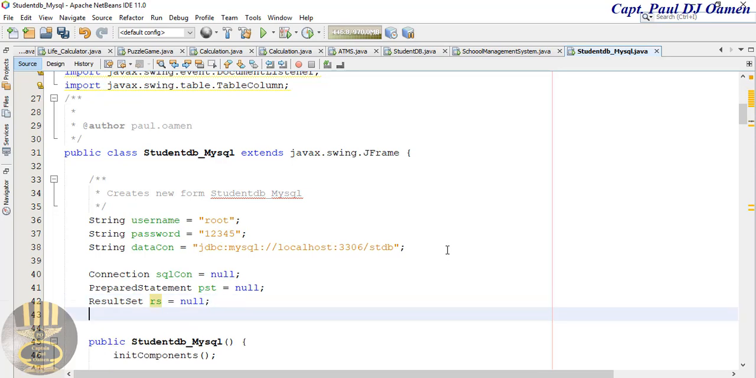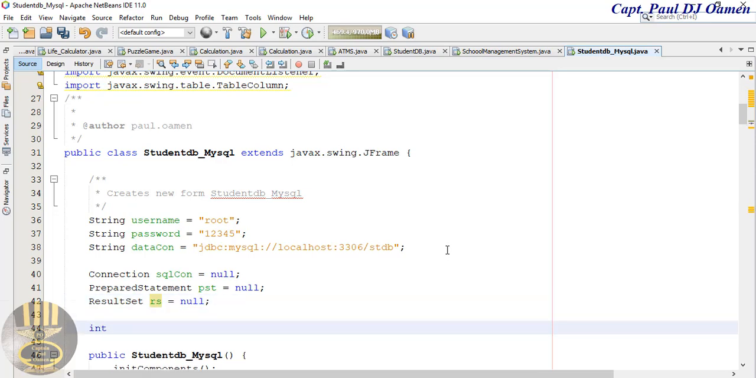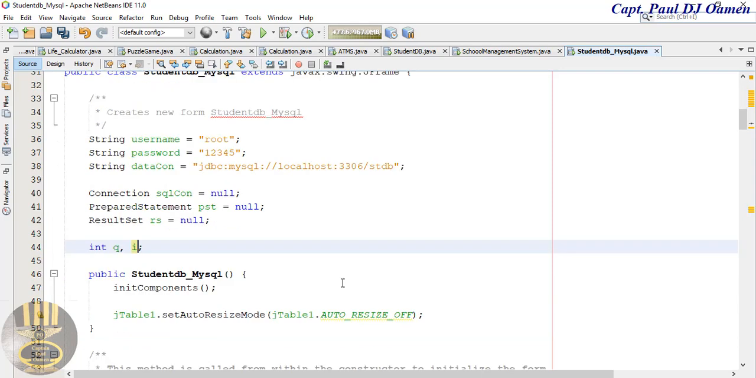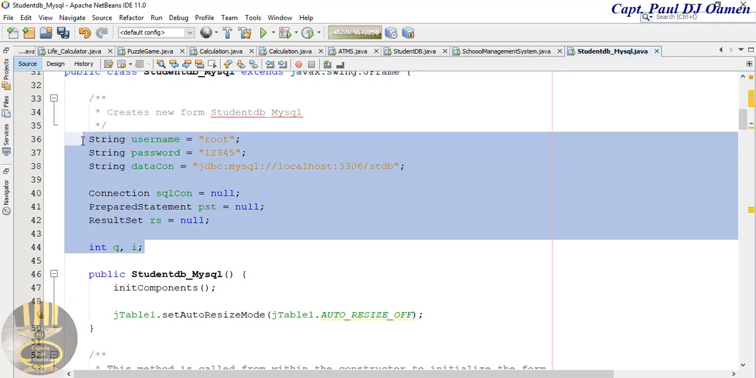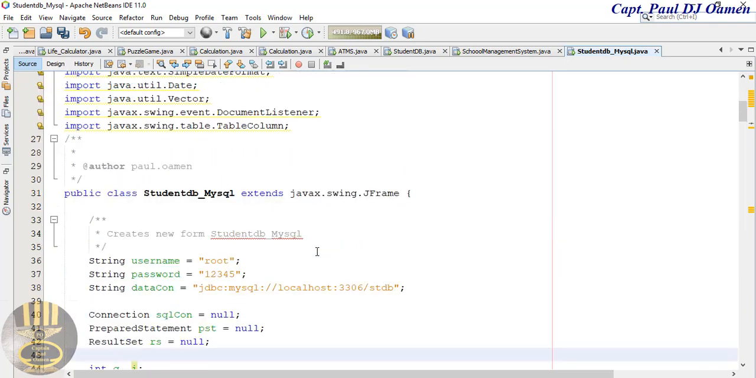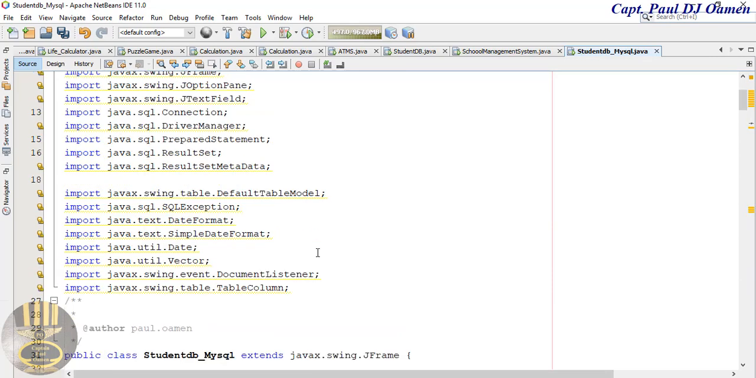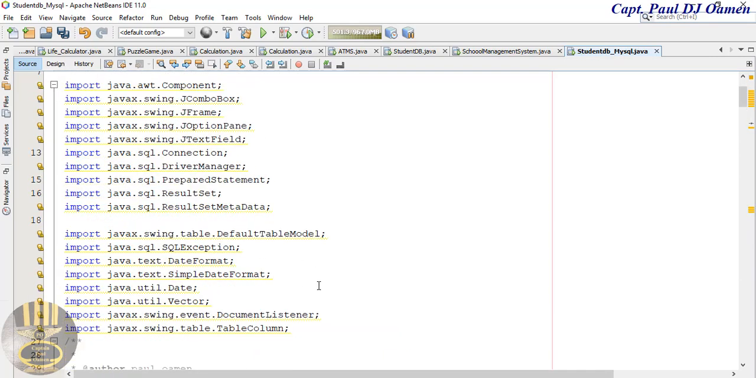Okay, let's just create two more variables that I intend to use. So this is just Q and that is R. I'll be using them for my connections. Alright, so take note of that. You guys will need that, and you will also need all of these libraries that I've imported here.